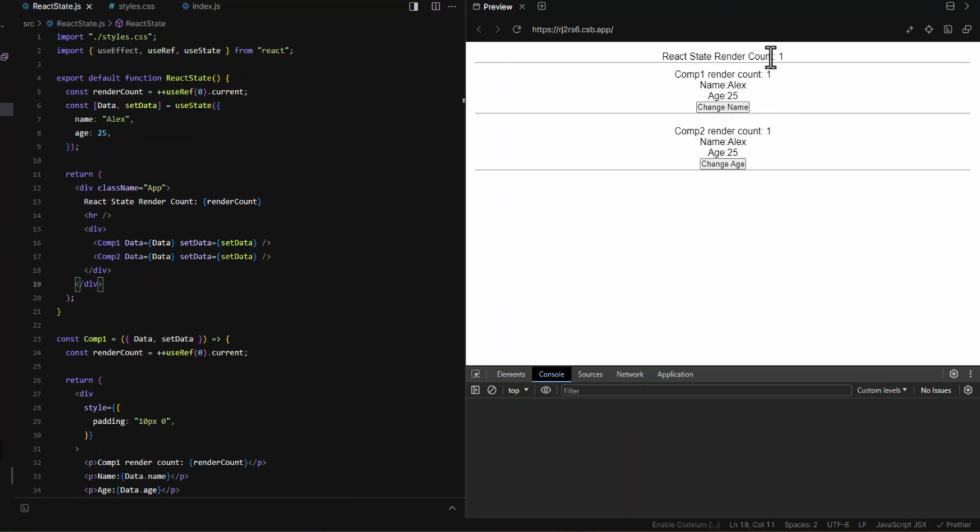Here you can see our render count is 1 initially. Let's execute. You can see our render count is incremented. The problem here is our parent as well as children components re-render. The parent doesn't even use the state to display or update the state.